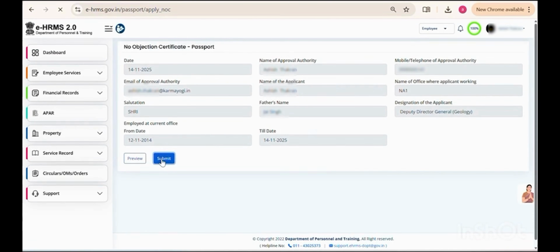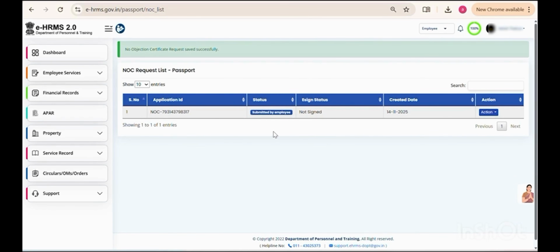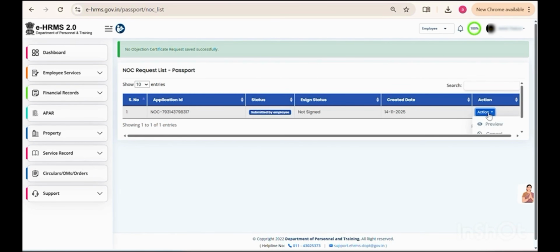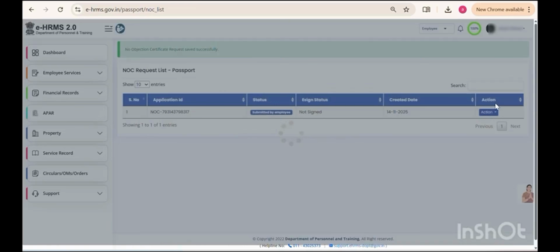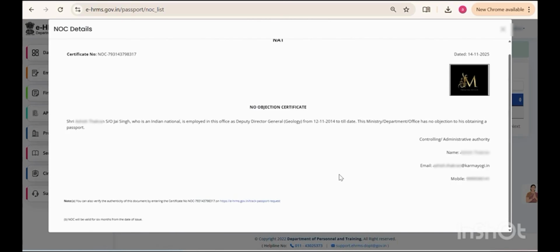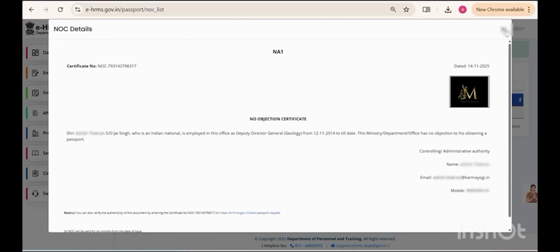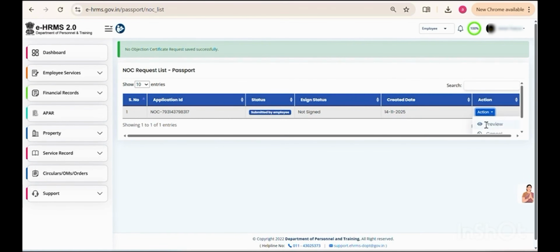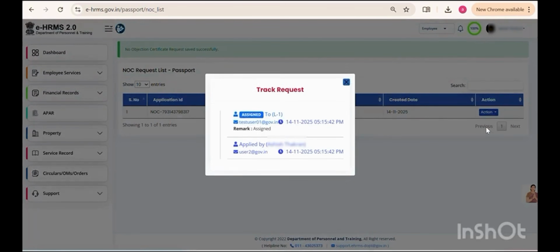Click on the Submit button. A successful message will be displayed and the same information is shown in the tabular form. You can also check the preview by clicking on the Action button. You can also cancel the request if you want to track your request.